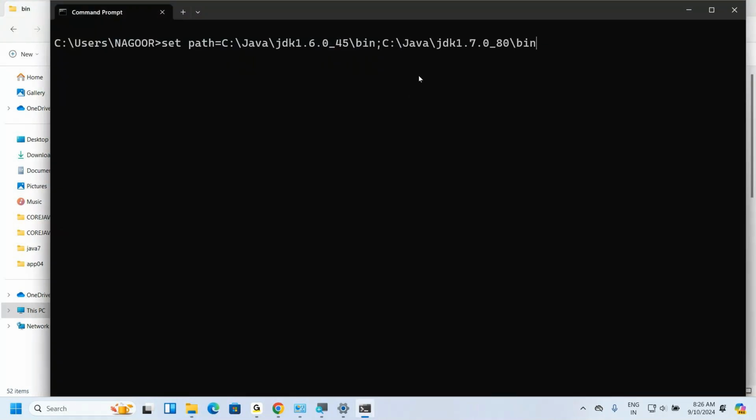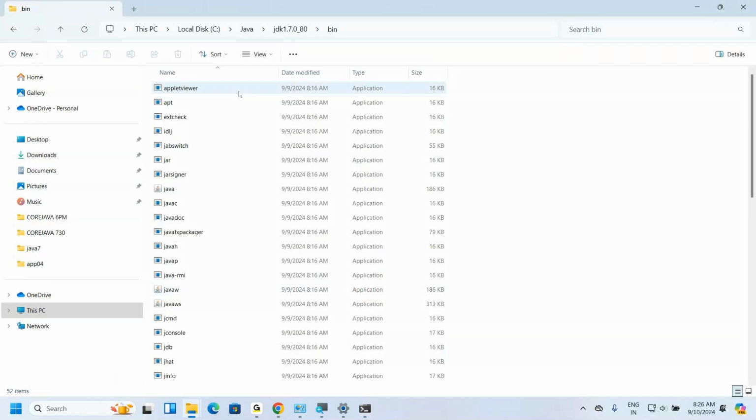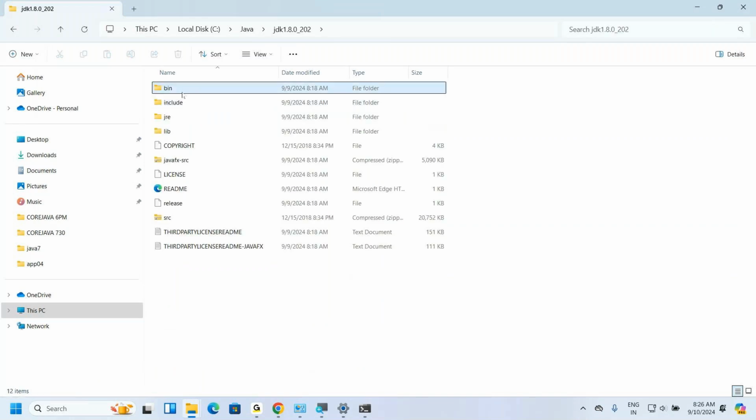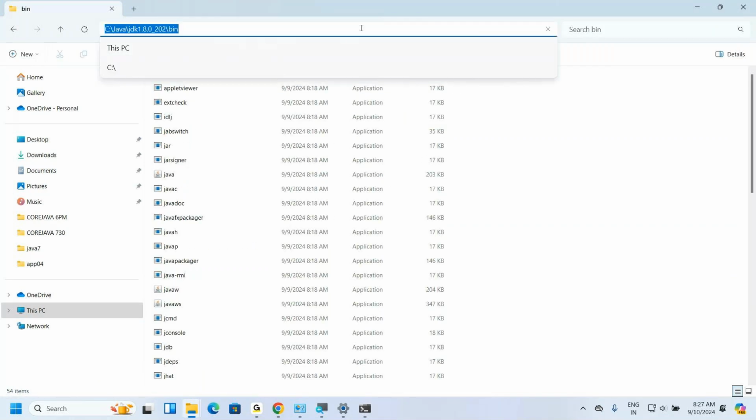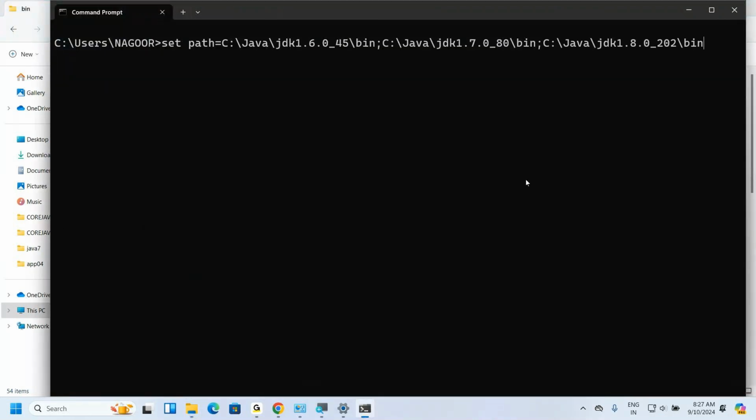Now what version is this? Java 7. Just one more minute. Now I need Java 1.8. Let me check for it and copy this. Now semicolon. I set it. Now tell me, in which order did I provide all of them? First is Java 6, next is Java 7, next one is Java 8. javac space hyphen version. What version are we getting there? We are getting version 1.6 here. Got it or not? Okay, fine.